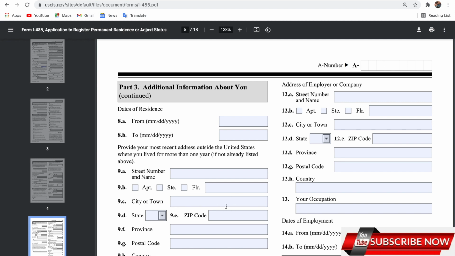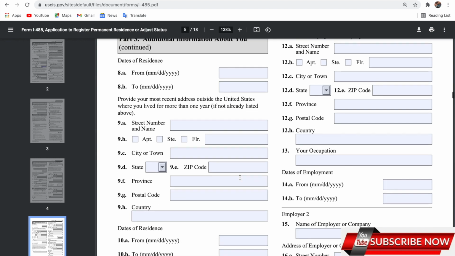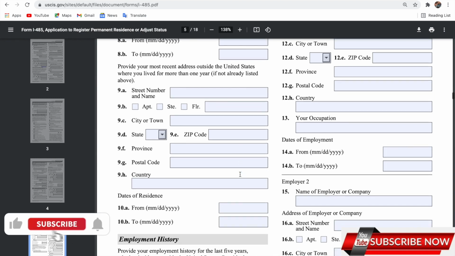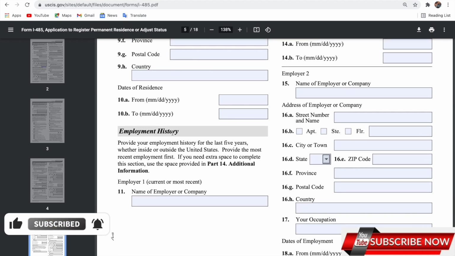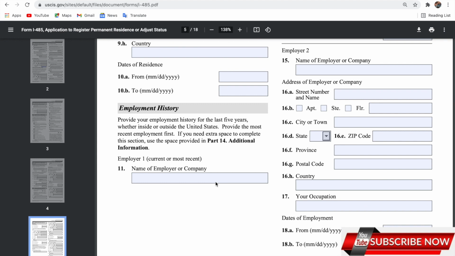See, as I said, it says provide your most recent address outside the United States. So you just put in the continuation of the addresses over there, and it says employment history. So your current or most recent employment history. Since you just came into the state without any particulars, you have not worked.